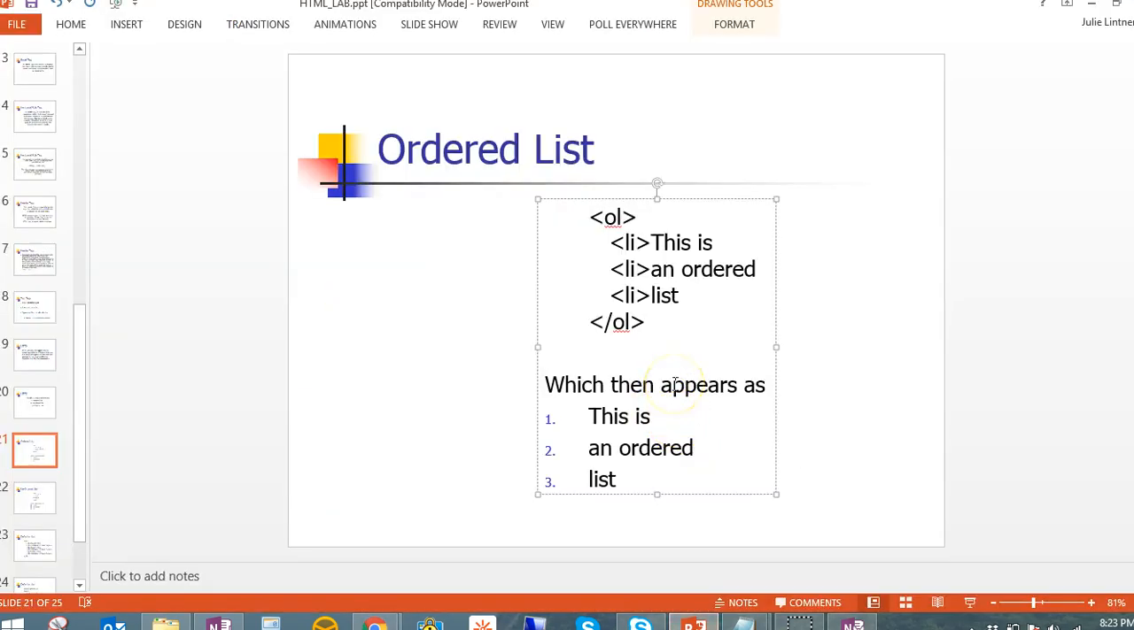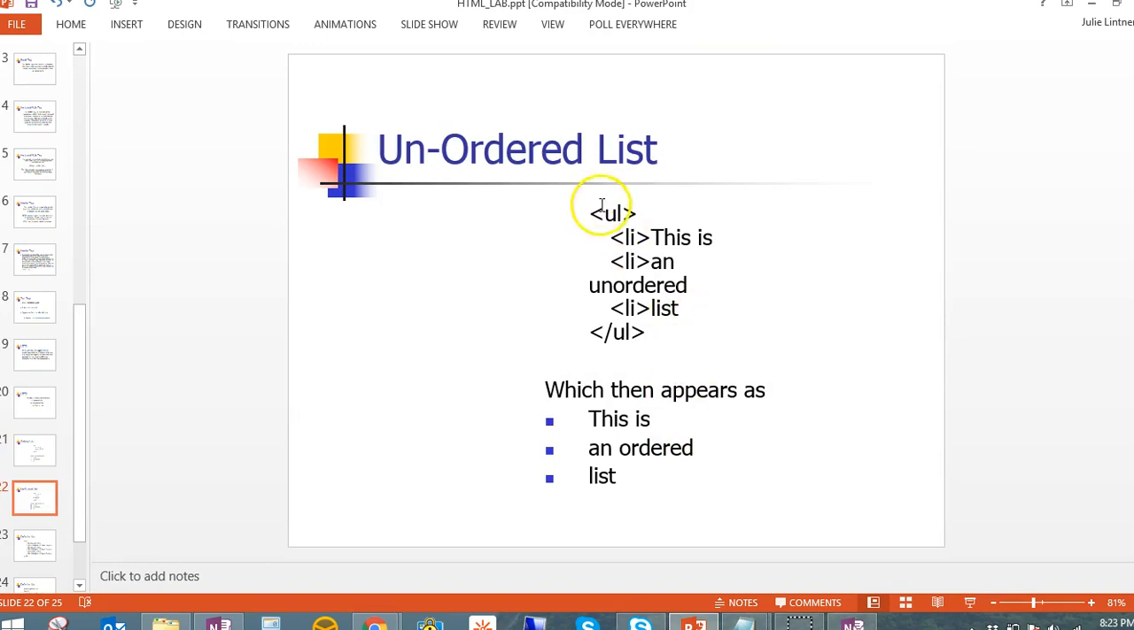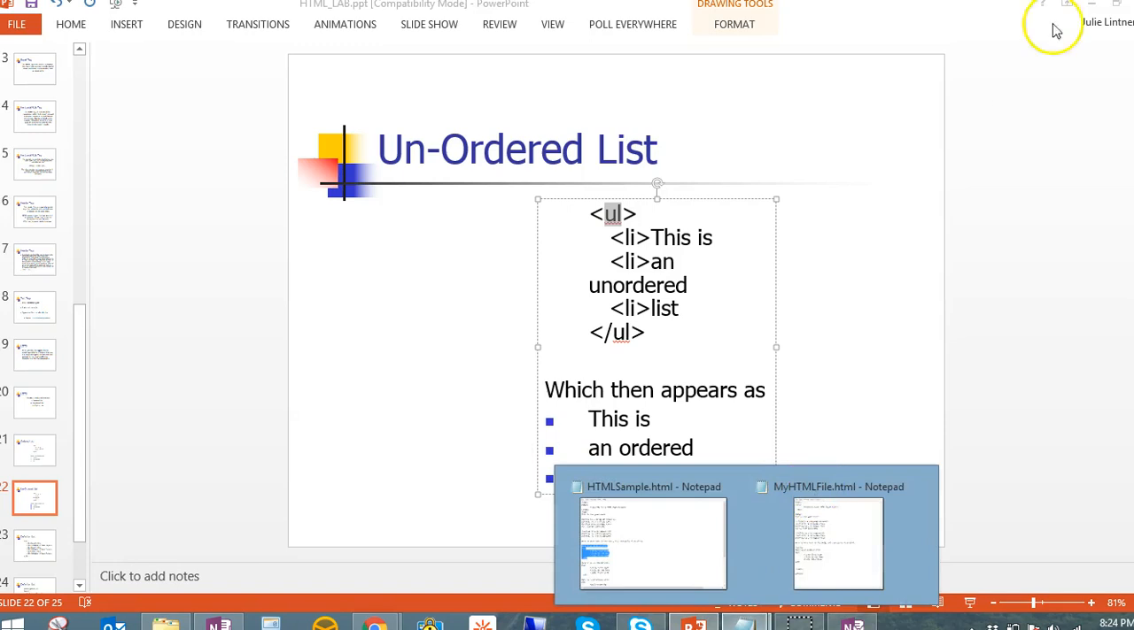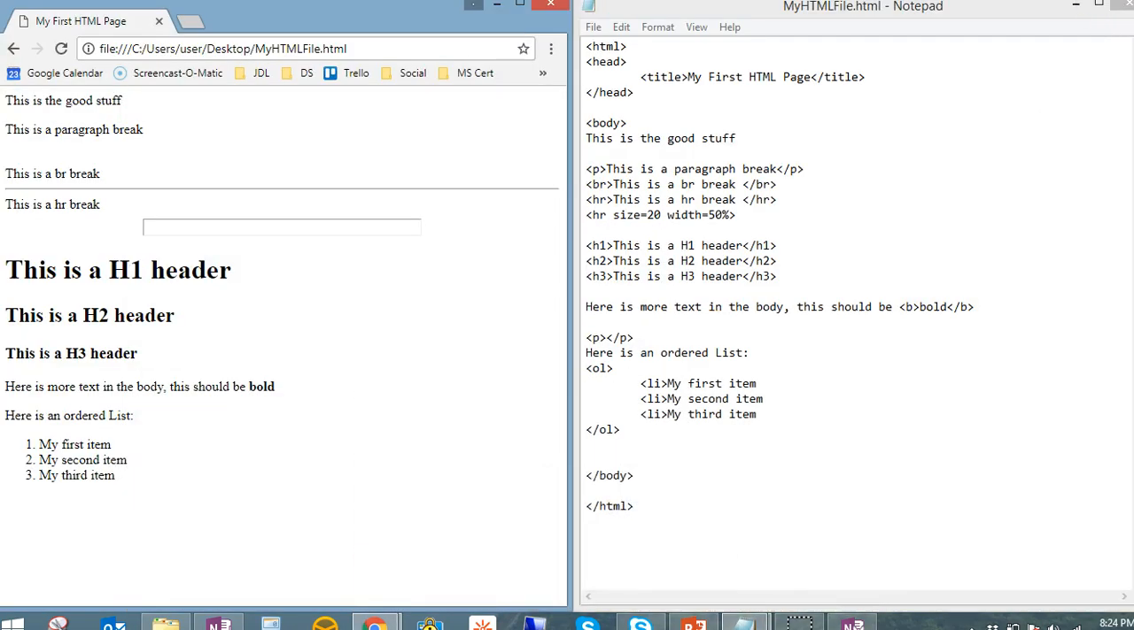There are a couple of different other lists. There's the unordered list. Almost the exact same thing, except the beginning tag is a UL, and it gives you a bullet instead of a number. So let's look at an example of that.